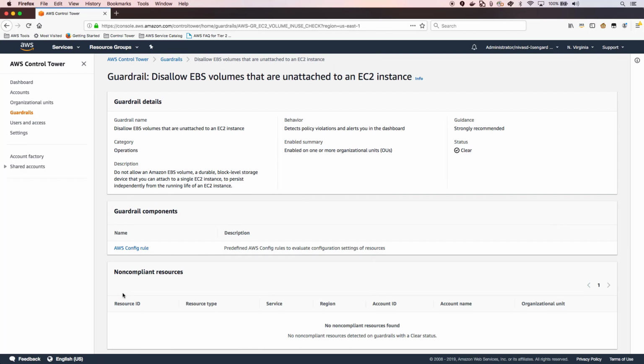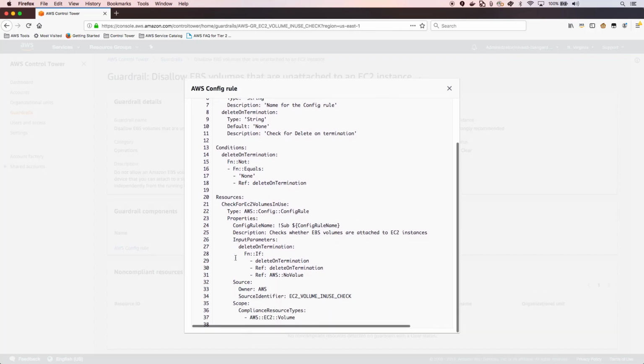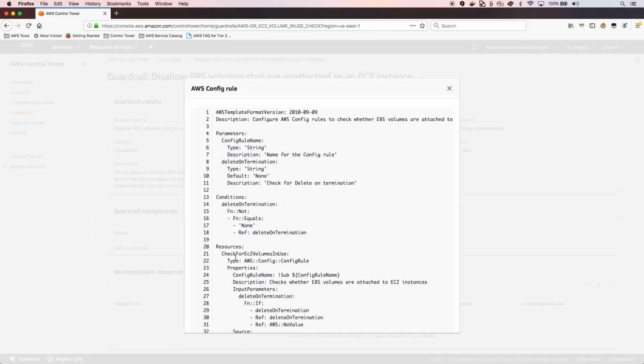Clicking on the guardrail, note that it's written in plain English, making it quite easy for anybody to understand what it does. If you'd like to take a look at the code, you can also do so by simply clicking on AWS Config rule, where you can see how this guardrail was put together. This means you can copy the code and create your very own AWS Config rule. This is useful if you would like to customize it or add your own similar guardrail in a region that's not supported by Control Tower.